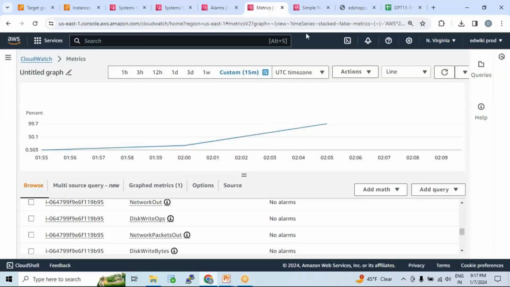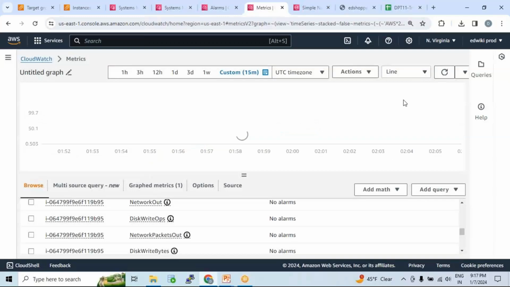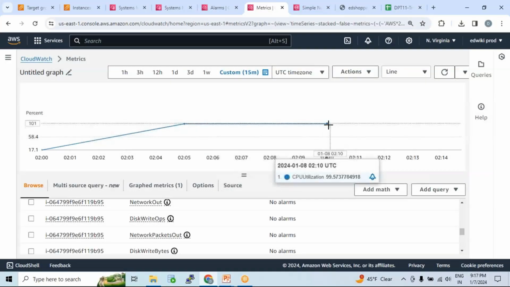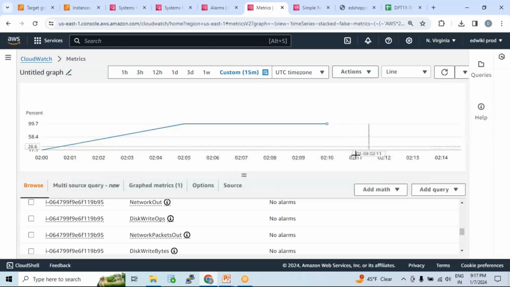Where are we now? Yeah, it will take care of automatically. After some time, the usage will go down to normal. That's fine.